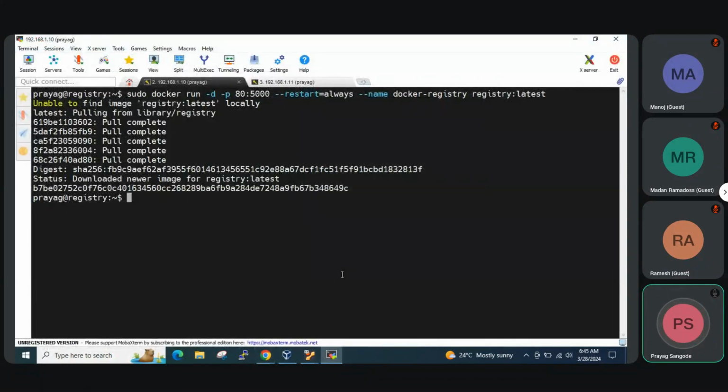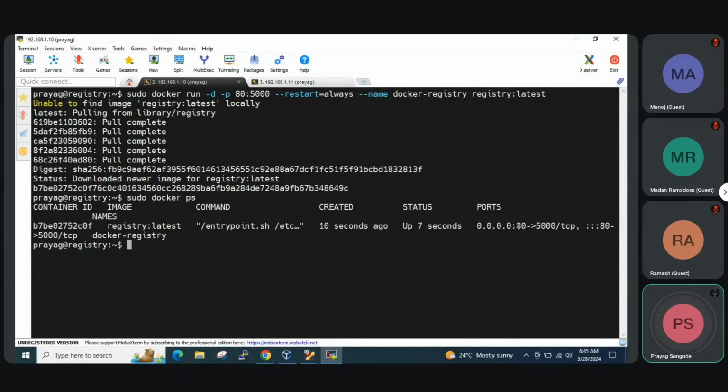So if we check now, sudo docker ps, the container is running. It is mapped to port 80. We can also map to port 5000, but in this case, to keep it very simple, we have mapped it to port 80. When we create the image name, we have to give the registry name, and with port 5000 it doesn't look good and we get confused. That's why I mapped it to port 80 itself. So the container is running.